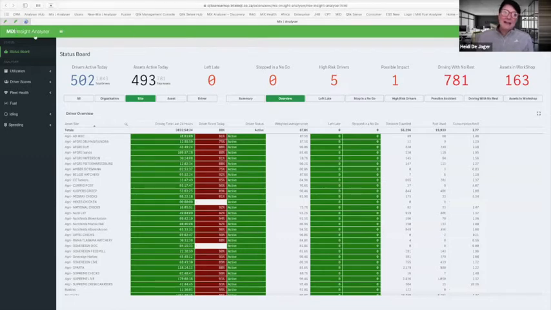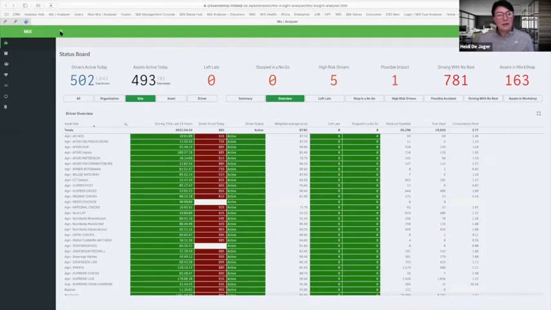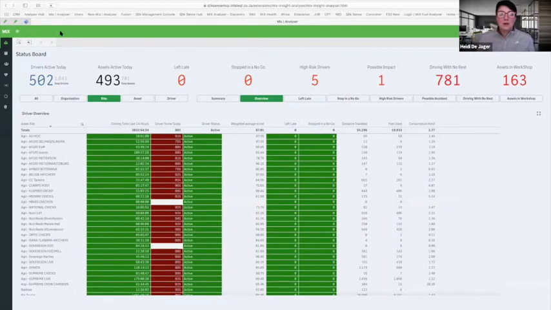MiX Insight Analyser has on the left-hand side a few categories of what is available within the application. The first one that we can see is our status board, and then we've got an analyzer category. I'm going to explain a little bit more detail regarding this. What is nice is that this can also be hidden by clicking on this little icon at the top, which allows you to visualize the information that you want to see in full screen.